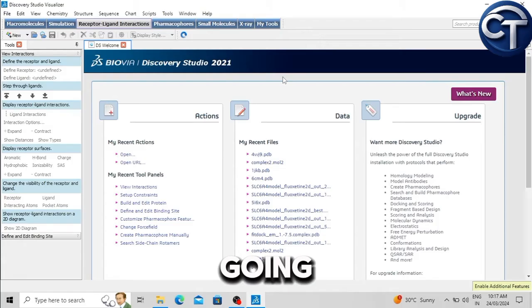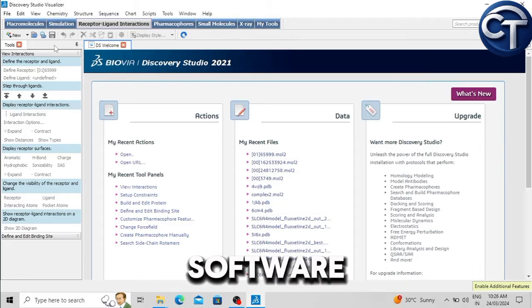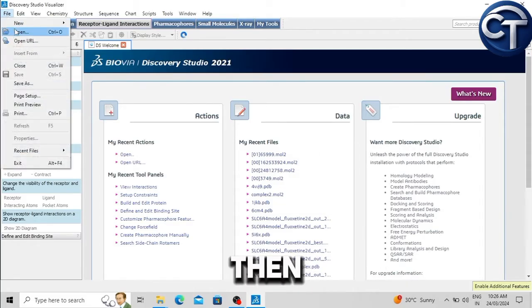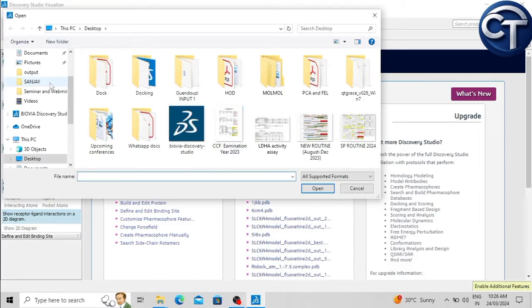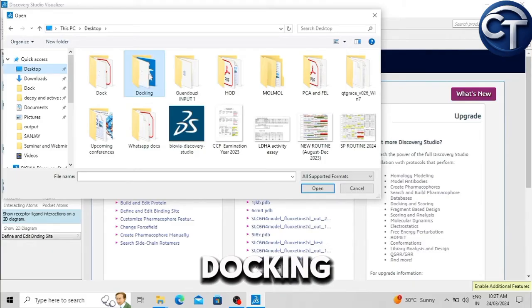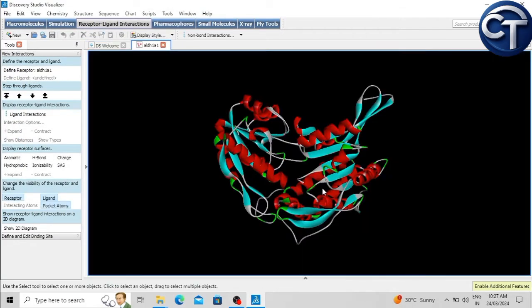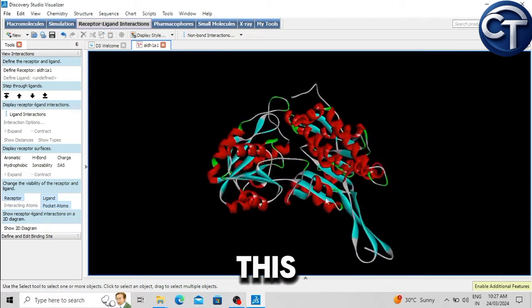So now I am going to open the protein molecule and ligand molecule. I'm going to show you how to prepare their images. Now first open your protein molecule and ligand molecule in the visualization software. For that, go to File, then Open, and you can choose the folder where your protein and ligand molecules are present. So in this docking folder is the protein and ligand. I am clicking on the aldehyde dehydrogenase 1A1 to open it. Click Open. Now you can see this is the protein molecule.